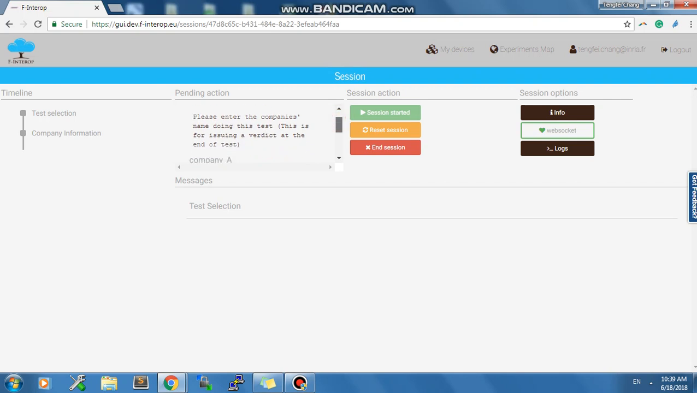Here it asks you to enter the companies' information. This information is just for a summary after the test. If the test succeeds, the summary will show that those two companies succeeded in this specific test. So after you fill in the information, just click the Submit button.